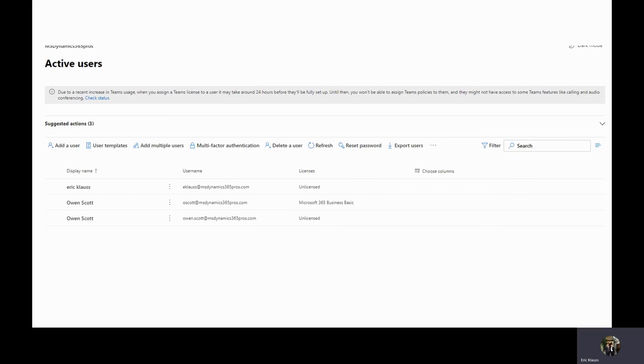We can add additional users in here, and then we can start to get into some other areas. You'll see some other features in here, like multi-factor authentication and resetting of passwords. There's lots of things we can do in the future, but for right now, our account is set up. Our initial users are set up. We've assigned licenses. We are good to go.